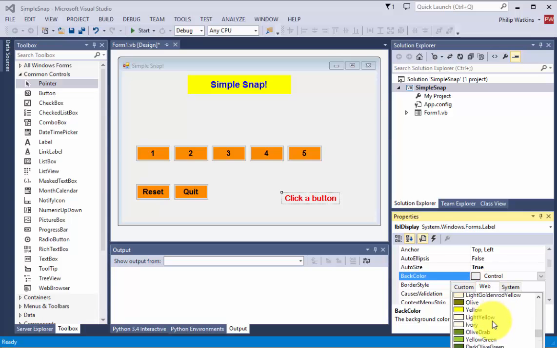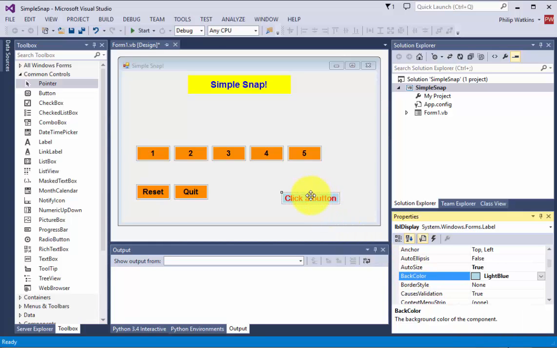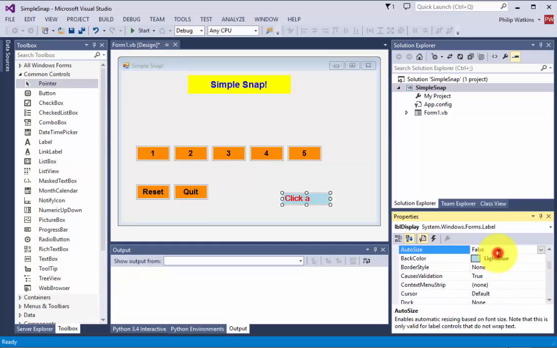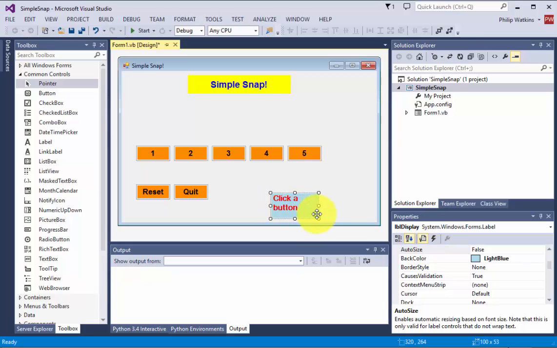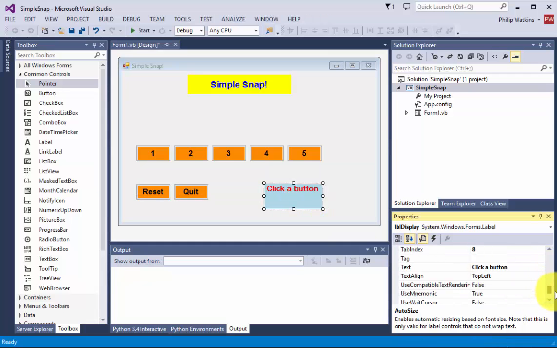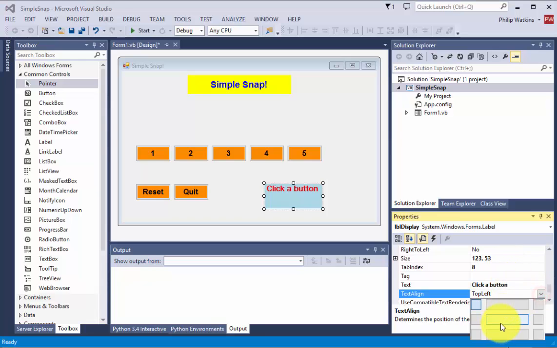So if we scroll down, we'll find some light blue down here somewhere. Light blue. Might turn off auto size as well. And size that a little to make it a little bit nicer. Don't forget, we want to text align that to the center. Click a button.